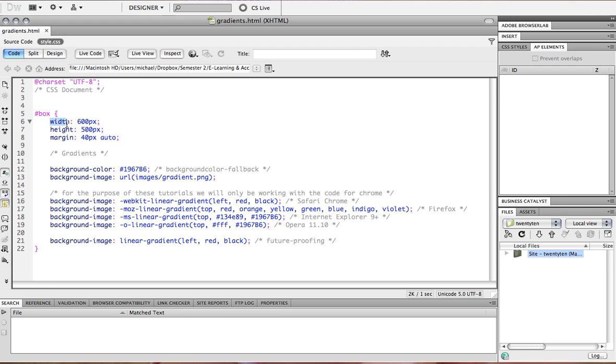So we have some basic styles for the box. We give it a width, we give it a height, and center it on the page, then we give it a margin of 40 pixels from the top and auto left and right. So now we get into the syntax of the gradients.